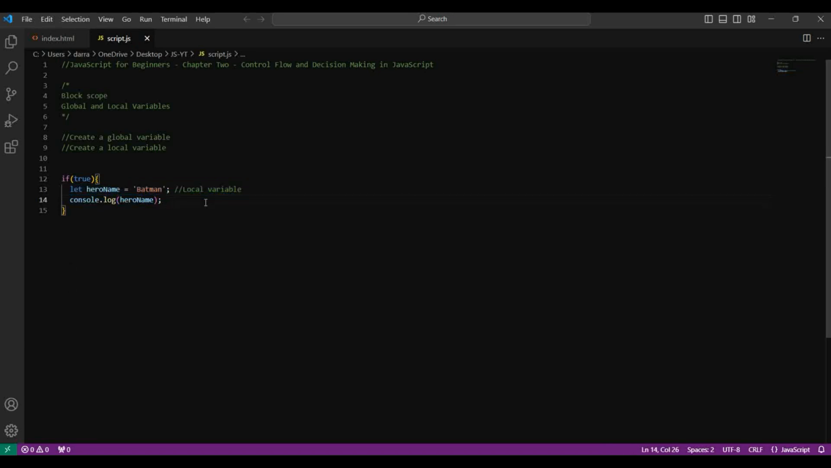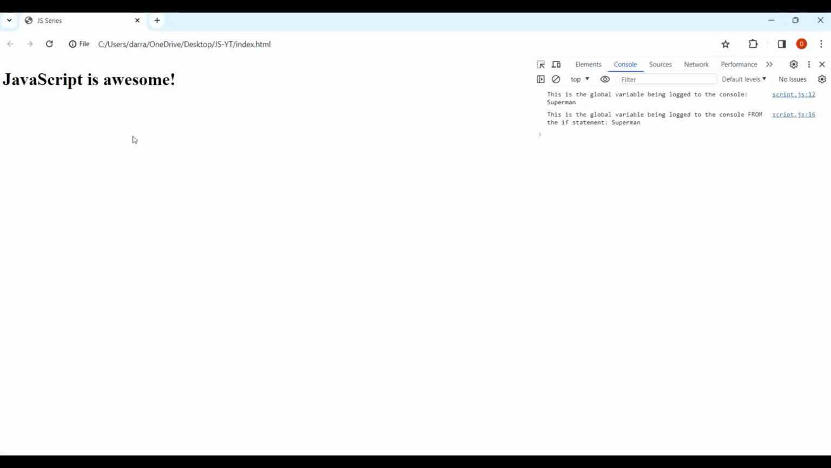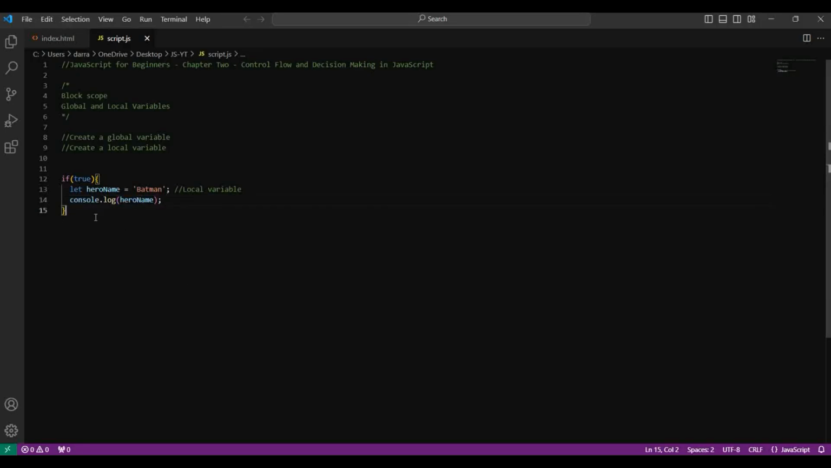So I'll prove this to you. I've declared the variable here, let hero name be equal to Batman, on line 13. And on line 14, I just log it to the console. I say console.log hero name. So what's going to happen? We're just simply going to log out Batman. Okay? Now, watch what happens if I copy this code, okay, and paste it here. So it's the same code. I haven't made any mistakes. What's going to happen is we're actually going to get an error in the console.